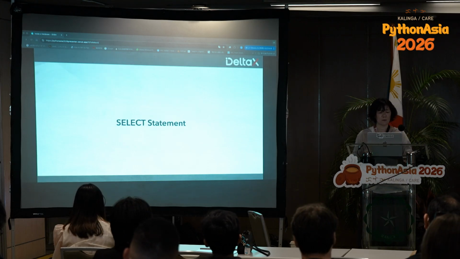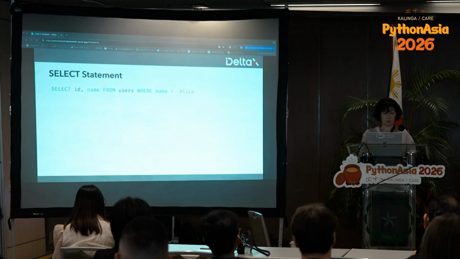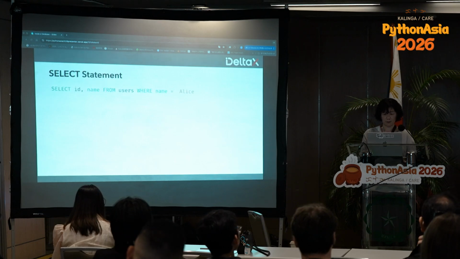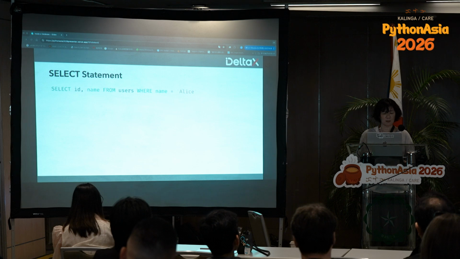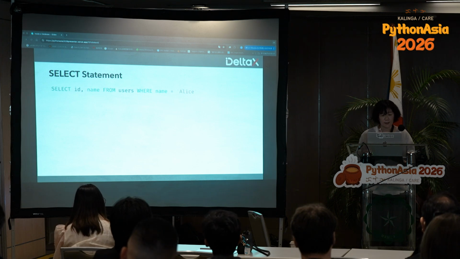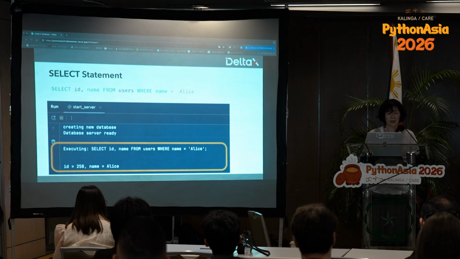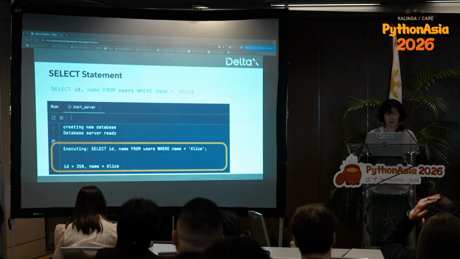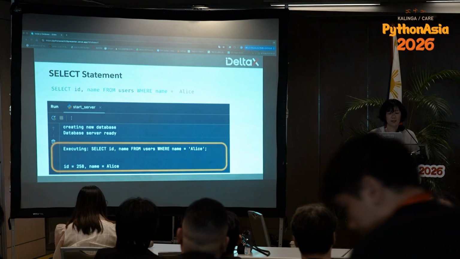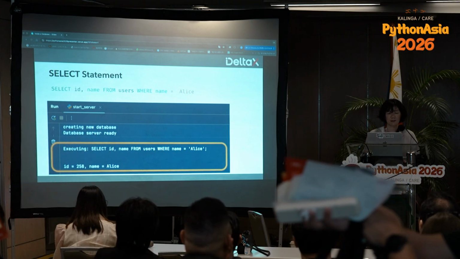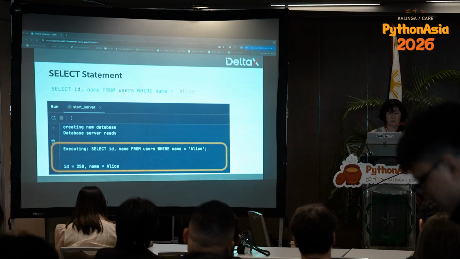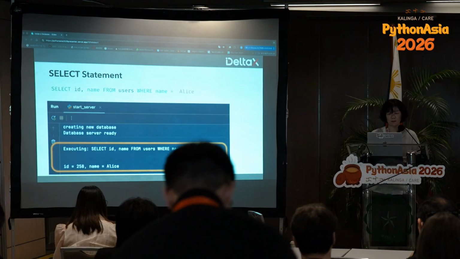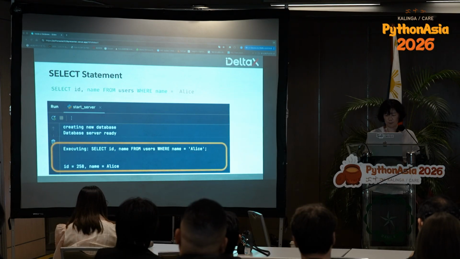Take a select statement as an example. This is the select statement: select id, name from users where name is Alice. This returns a record where the ID is 258 and the name is Alice. Why is the ID a number like 258, not 1 or 2? I will explain later. For now, don't worry about it.